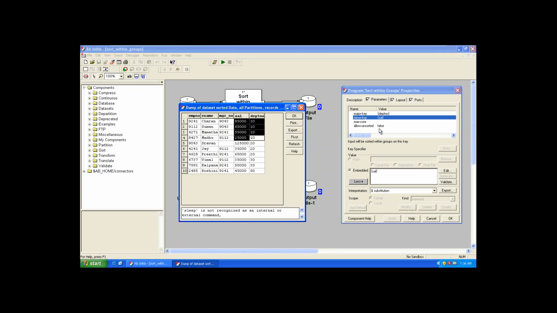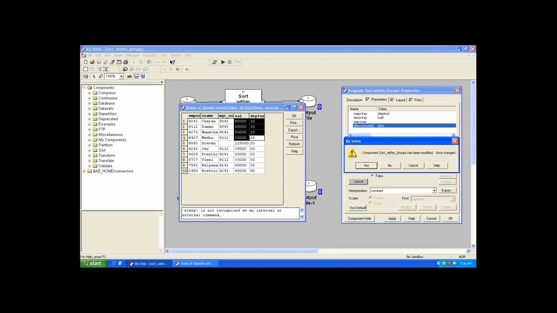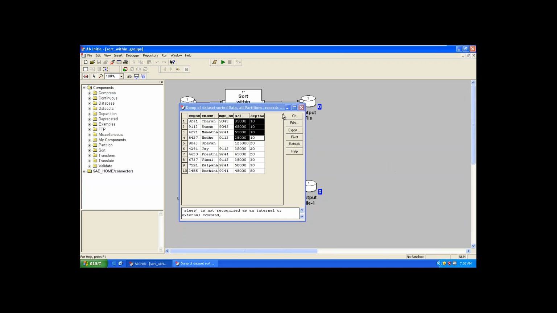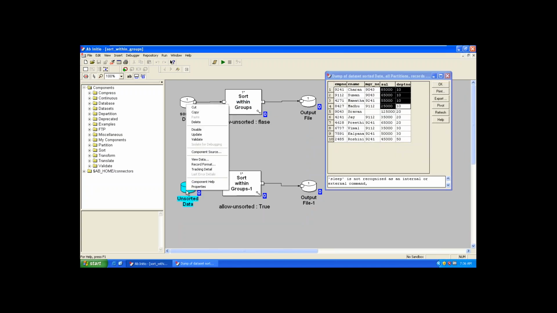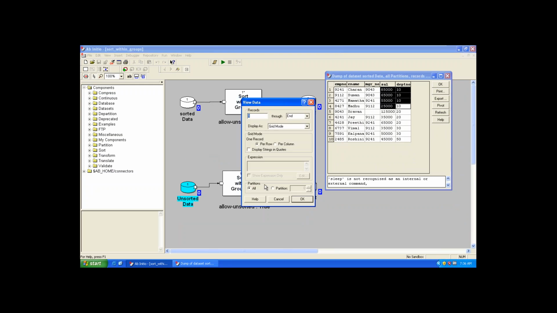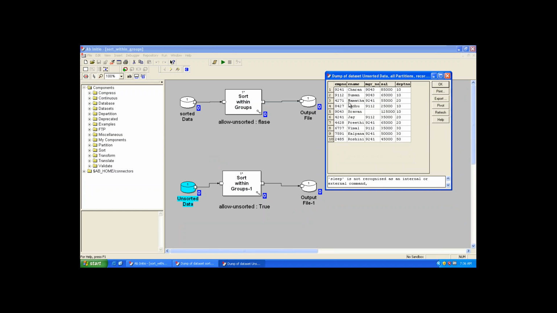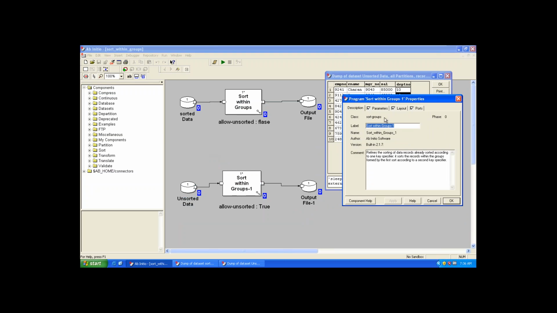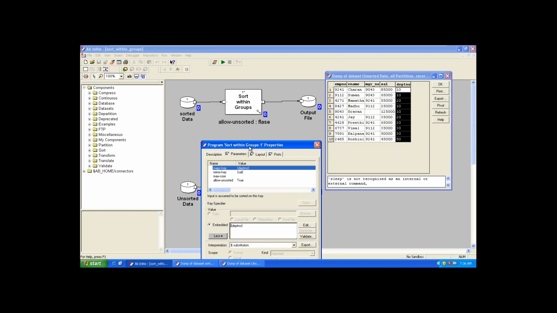And here we make allow unsorted as false. And the other input, the department number, again is unsorted. What is the major key and minor key? Same values: the major key is the department number and the salary field is the minor key.